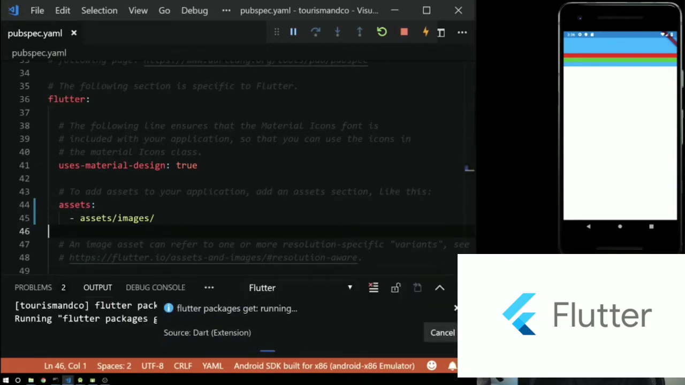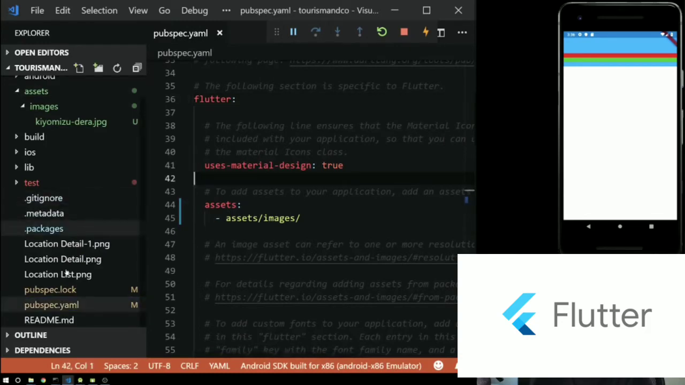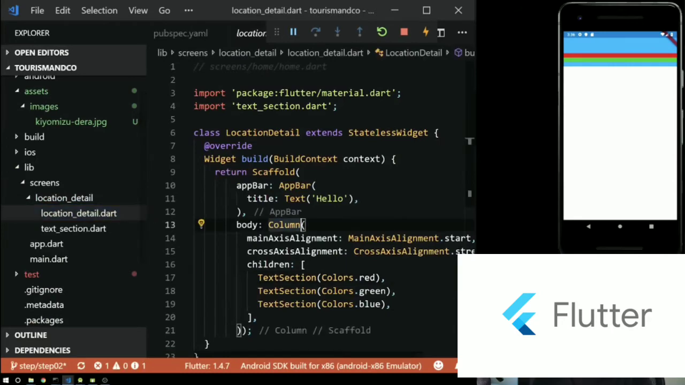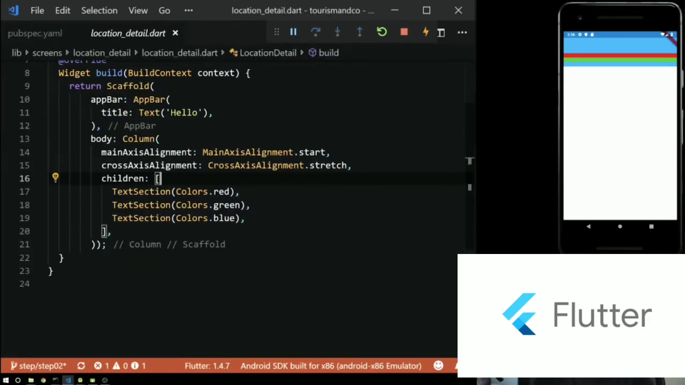properly. So we're going to save that. And then let's implement the actual image. So let's see, we have the code here. Last time we had our location detail screen. This location detail screen had just 3 text sections. We're going to fill that out in the next video.